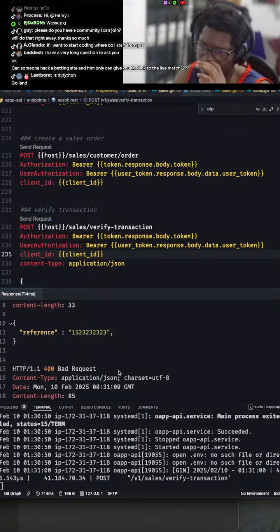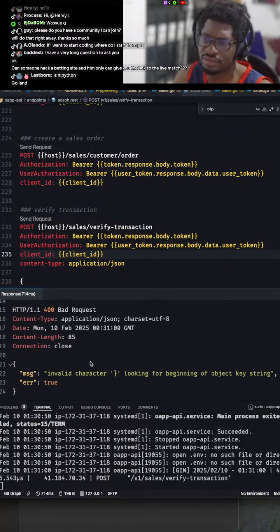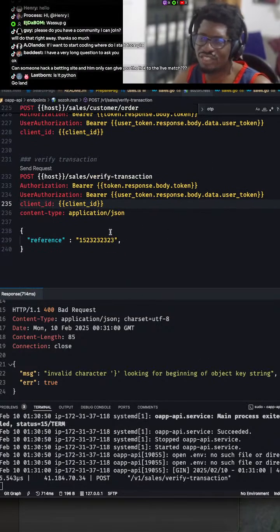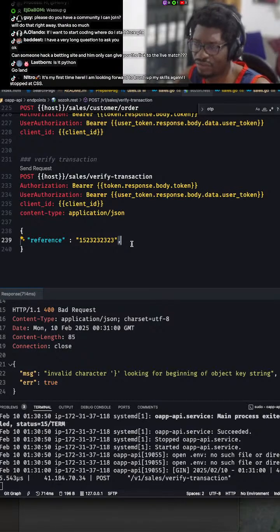Good, we're getting somewhere. So the first thing I got is bad request. Invalid character for the beginning of the object key. I got this error, wanted to finish me one time like that, and that's because of this comma. Like, I looked for it everywhere for more than 30 minutes.